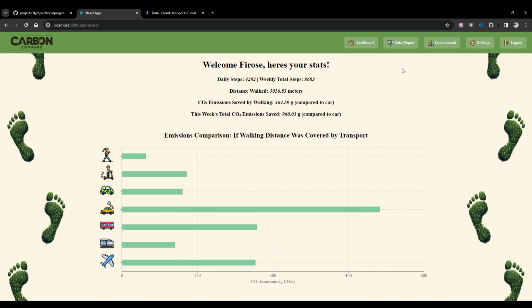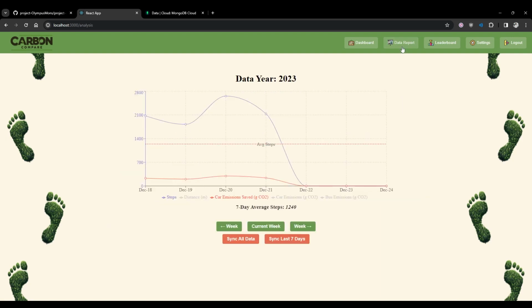For even more data analysis, we can go to the data analysis page. Here we can see the user's daily and weekly progress over the months. We can see how many steps were taken each day and how much carbon emissions was saved as well. Adding graphs and charts like these make the user experience more engaging and makes it easier to understand large amounts of data that would otherwise be dates and just a bunch of numbers.